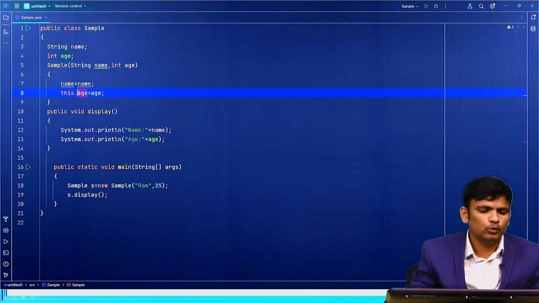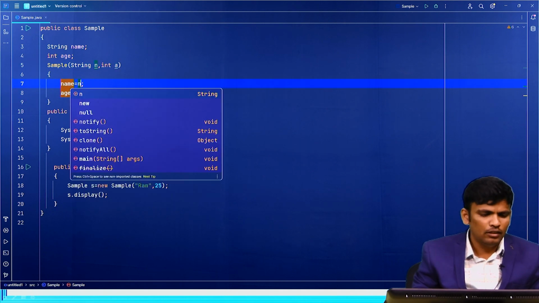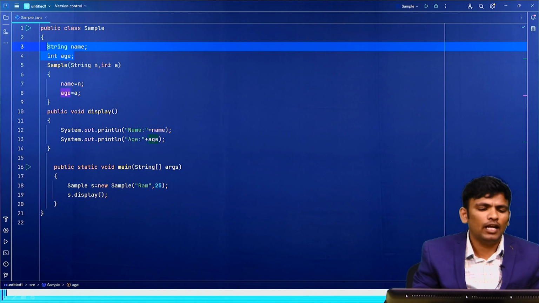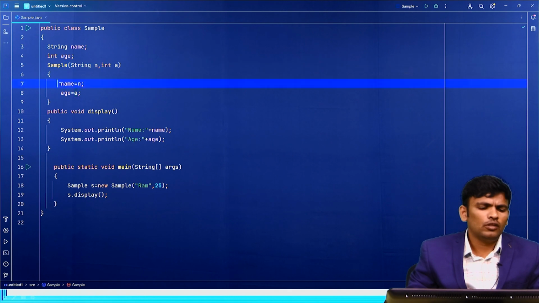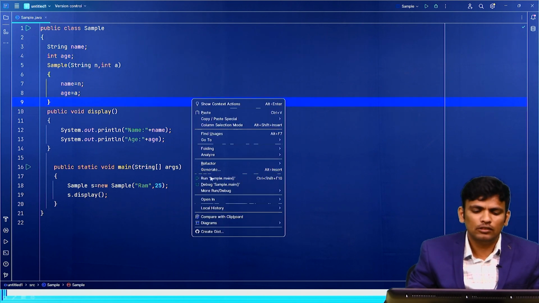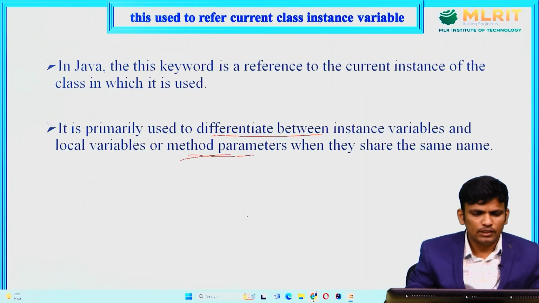See here. Suppose I take N here and A here. So N I will assign here and A I will assign here. Now in this case this is optional. Why? Because the instance variables and method parameters are different. In this case you can ignore the this keyword, but if both names are the same, we compulsorily need to use this keyword. Otherwise it will give abnormal results. So here the this keyword is optional.